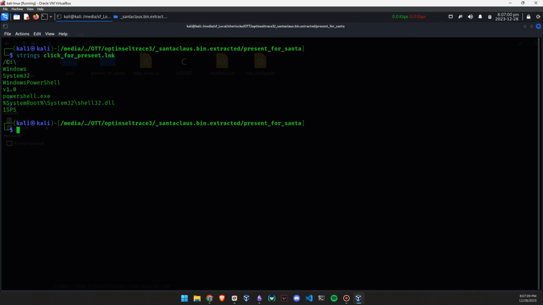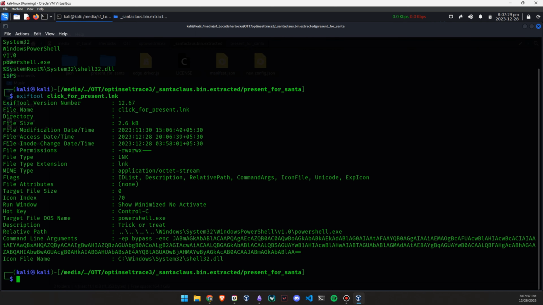If you guys know the tool ExifTool, which is used to read the metadata of a file, we use that on the click for present .lnk file. Here you will see we got quite interesting data. This is the file name, and over here the target, the file it is targeting, is the PowerShell one. The description is a trick or treat, and the relative path where it's going is this PowerShell file, where it's triggering the event using PowerShell.